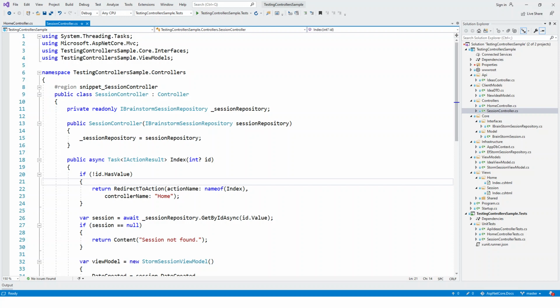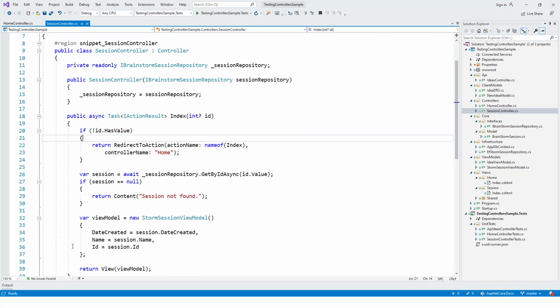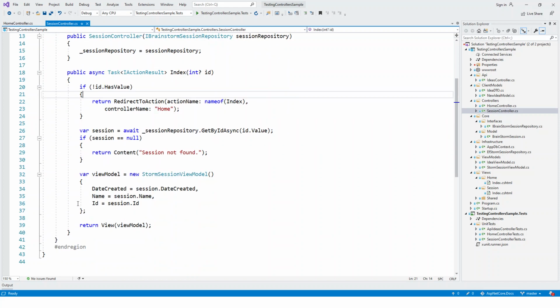Now there is another return statement if the session is null. When the session is evaluated following this right-hand side assignment statement, if the session is null, it is supposed to return content with session not found. And if, on the other hand, none of these conditions is true, that means the ID is valid and the session is not null, then a view model is created and the view is returned with that view model.